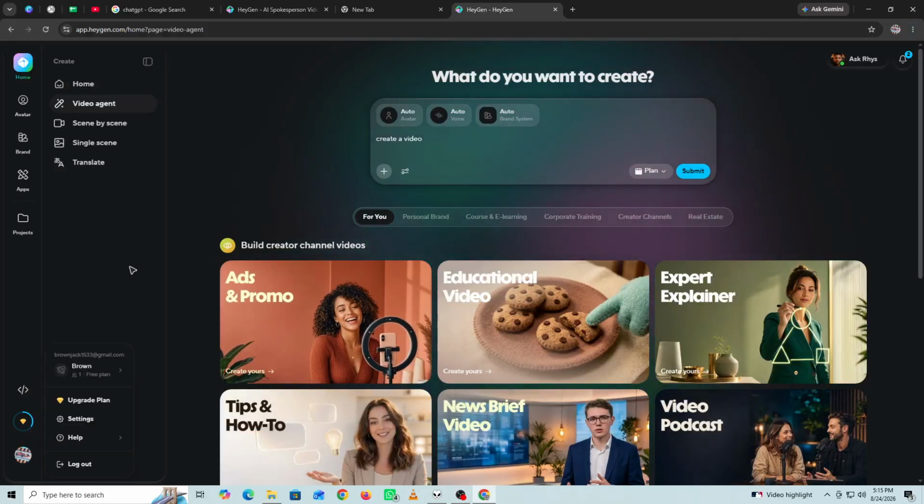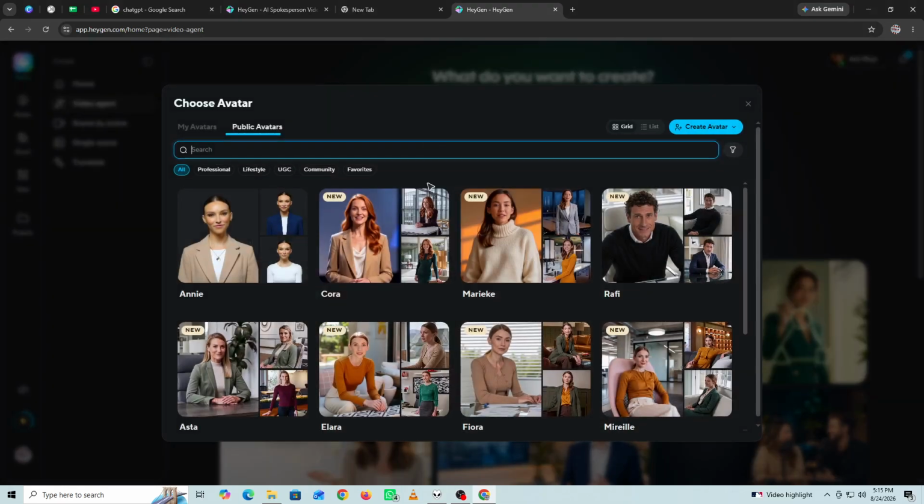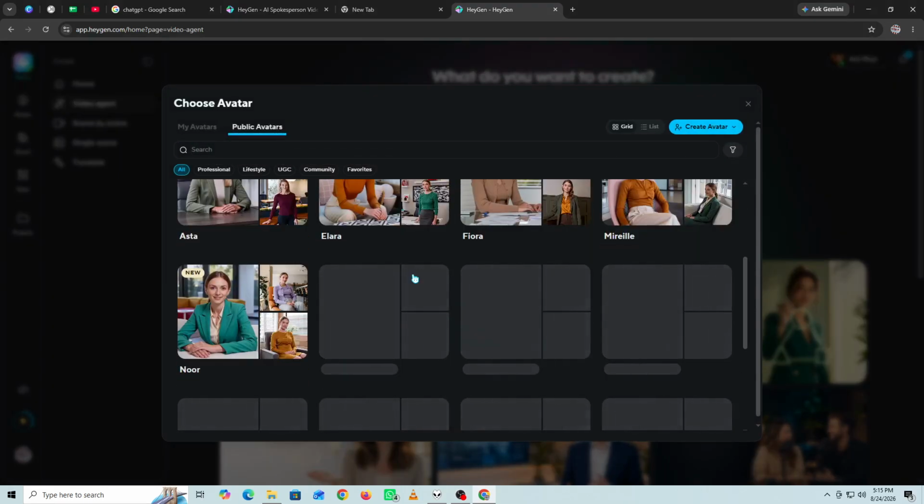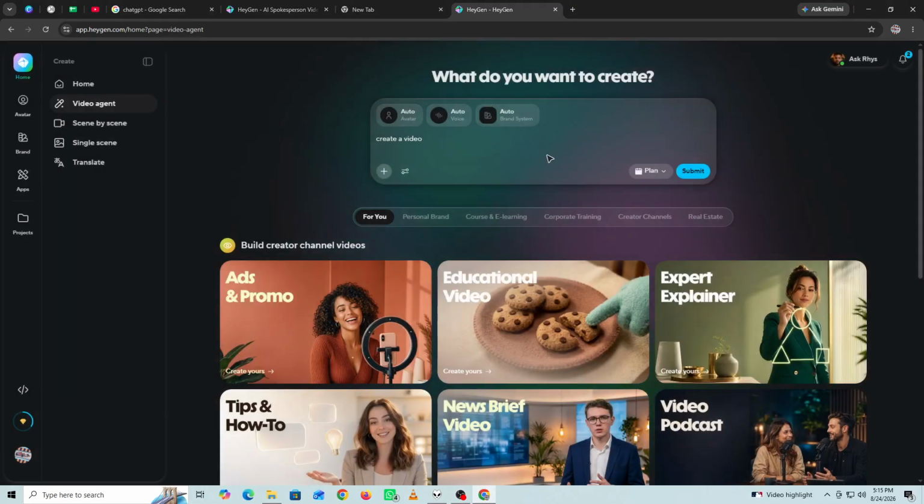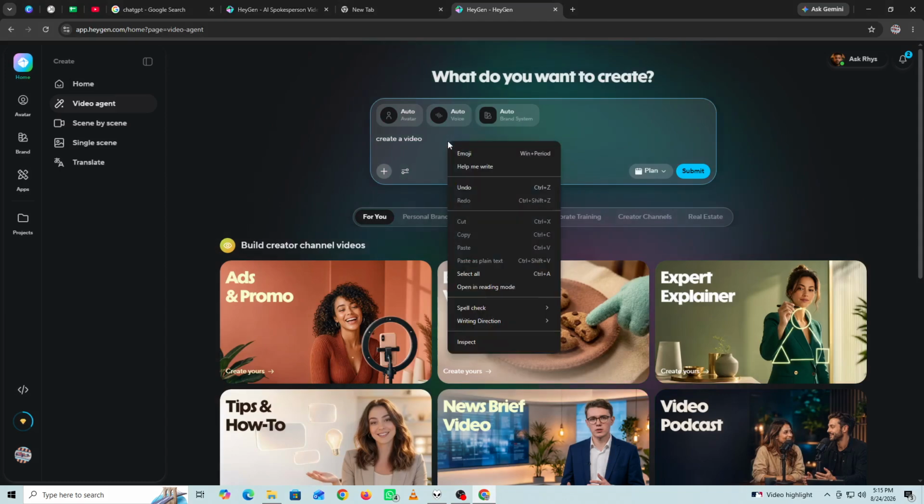From the dashboard, start a new video project and choose an AI avatar that you want to use as your presenter. Browse through the available avatars and select one that fits your content and presentation style. Next, enter the script for your video. Write your message clearly and organize the content so the presenter can deliver it naturally.